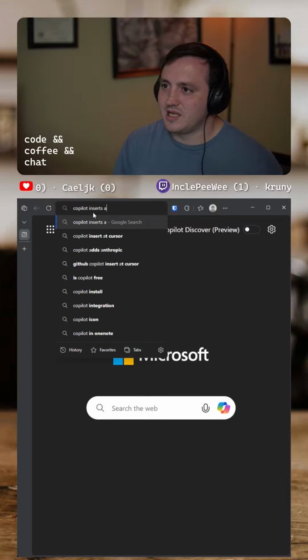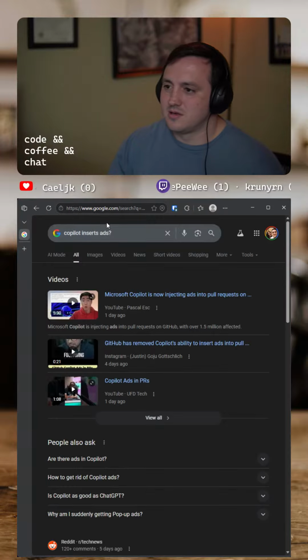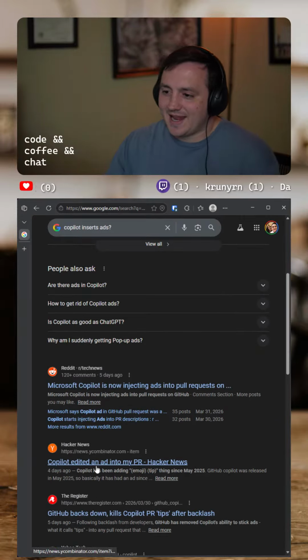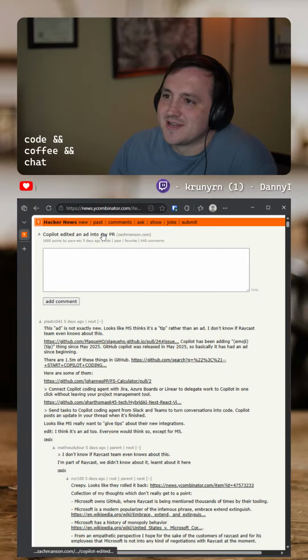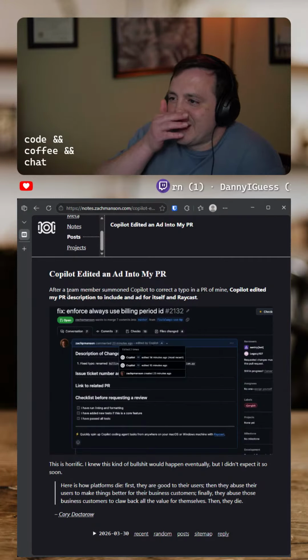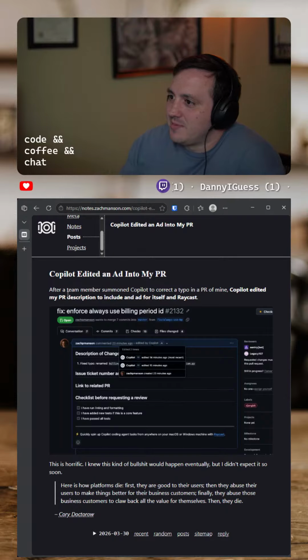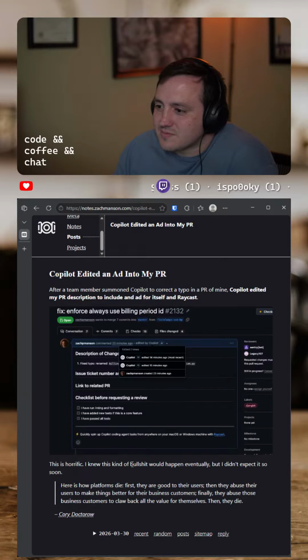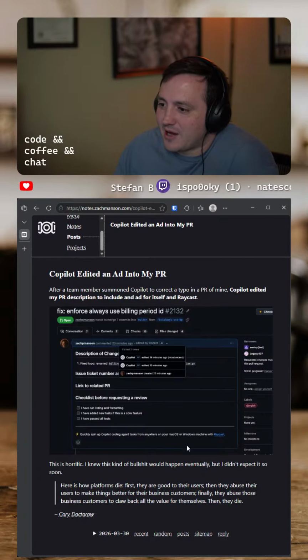Copilot inserts ads. Copilot edited an ad into my PR. Oh, this is on Hacker News. After a team member summoned Copilot to correct a typo in a PR of mine, Copilot edited my PR description to include an ad for itself and Raycast. Quickly spin up Copilot coding agent tasks from anywhere on your macOS or Windows machine with Raycast.